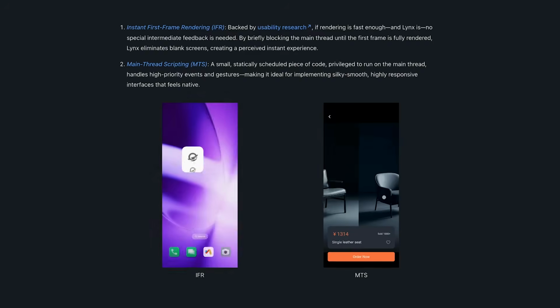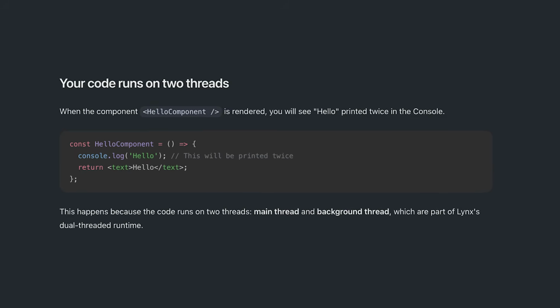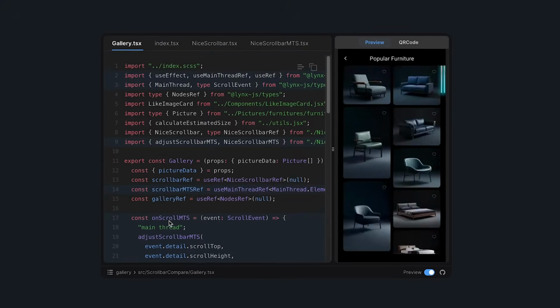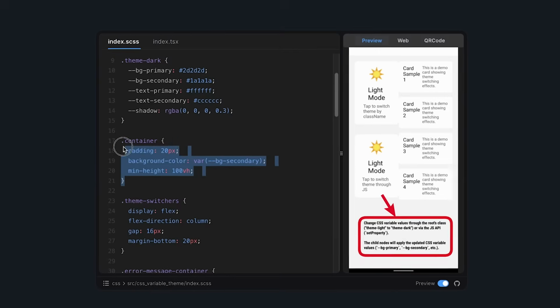So first of all, how is Lynx different from React Native? What sets Lynx apart is their custom rendering engine and their dual-threaded architecture that keeps animations buttery smooth and improves initial load times. And it also uses a CSS markup that looks exactly like web, but it's optimized for native as well.